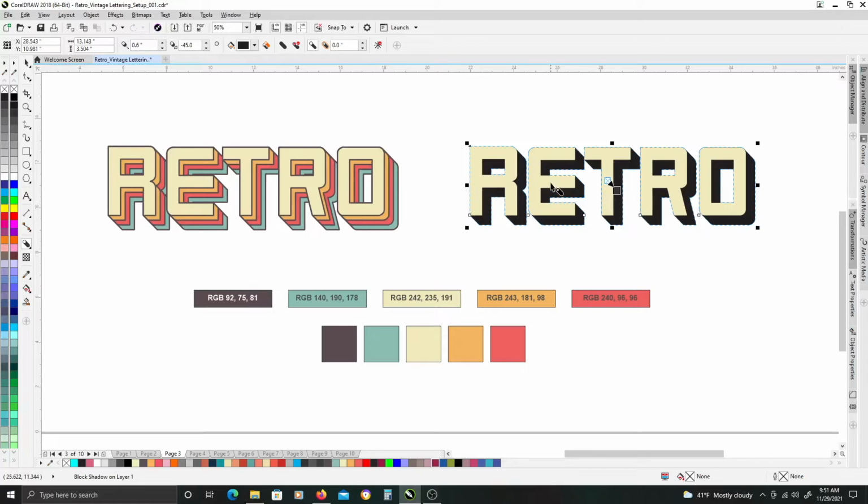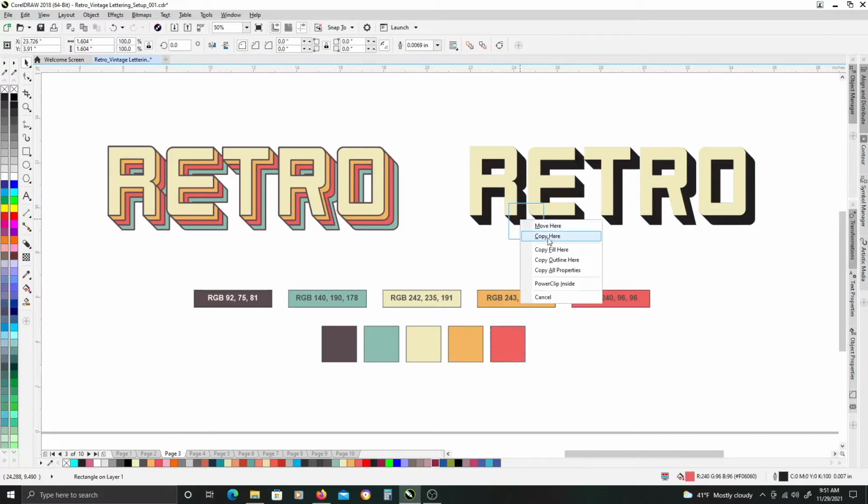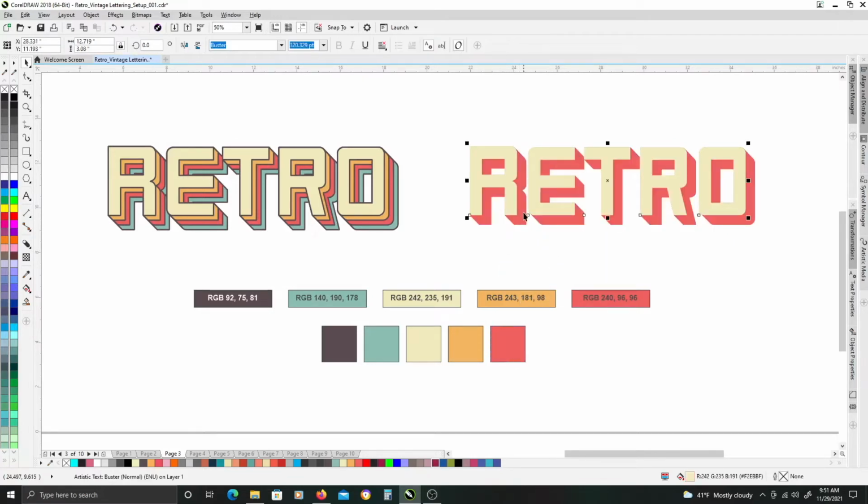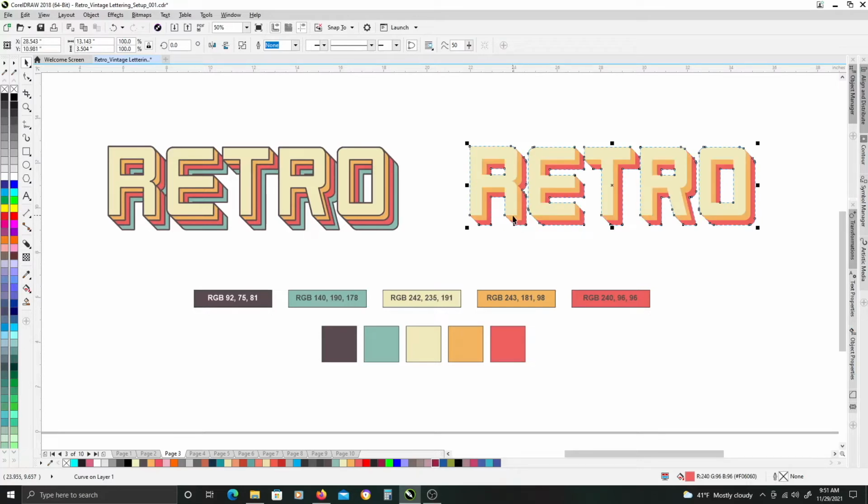So while still selected, hit Control K, and switch. You want to deselect and just select your new shadow layer, and we're going to add our orangish red color. I selected the new shadow layer again and hit Shift Page Down on your keyboard to send it all the way to the back.